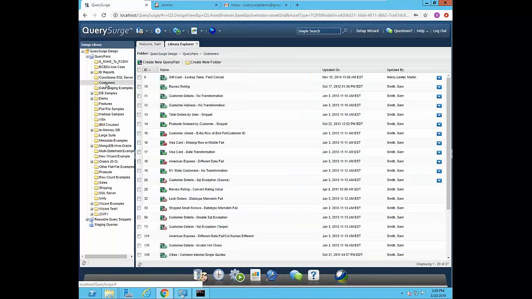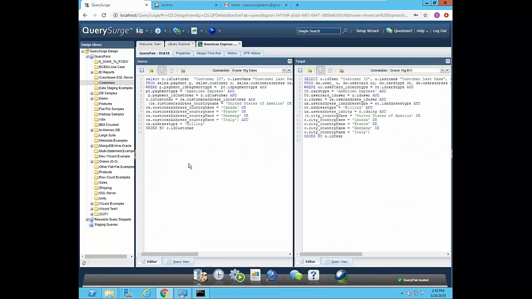If you drill into one of these folders, you'll see a list of query pairs here, and you'll notice an icon that indicates the status of the last time that specific query pair was executed and what that result was. Let's take a deeper dive into one of the query pairs that failed. So when you look at the query pair, you'll see that there's two sides. There's a source and a target, and then there's a corresponding query that's going to be executed against the source and target sides. You'll also see a connection dropdown.